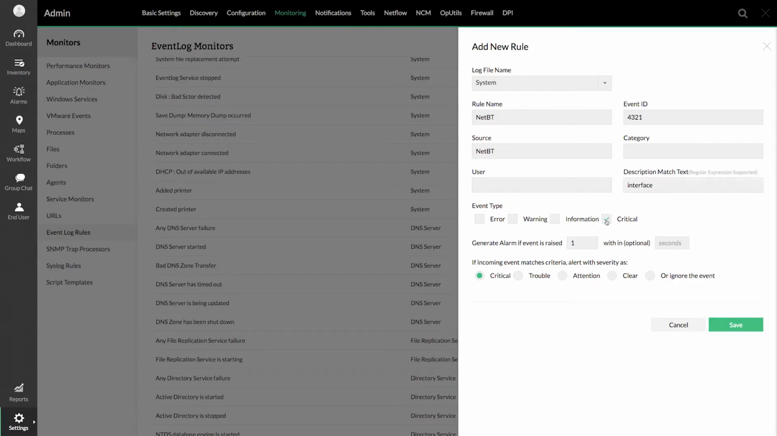Select the event type. Generate alarm if event is raised. Configure the number of consecutive times and the time period in seconds. As per my configuration, the alarm will be triggered only if the event occurs 10 times within a 5 minute time frame. Select the required severity. As you see, you can also ignore a specific event by selecting the option Ignore the Event. Finally, click Save.